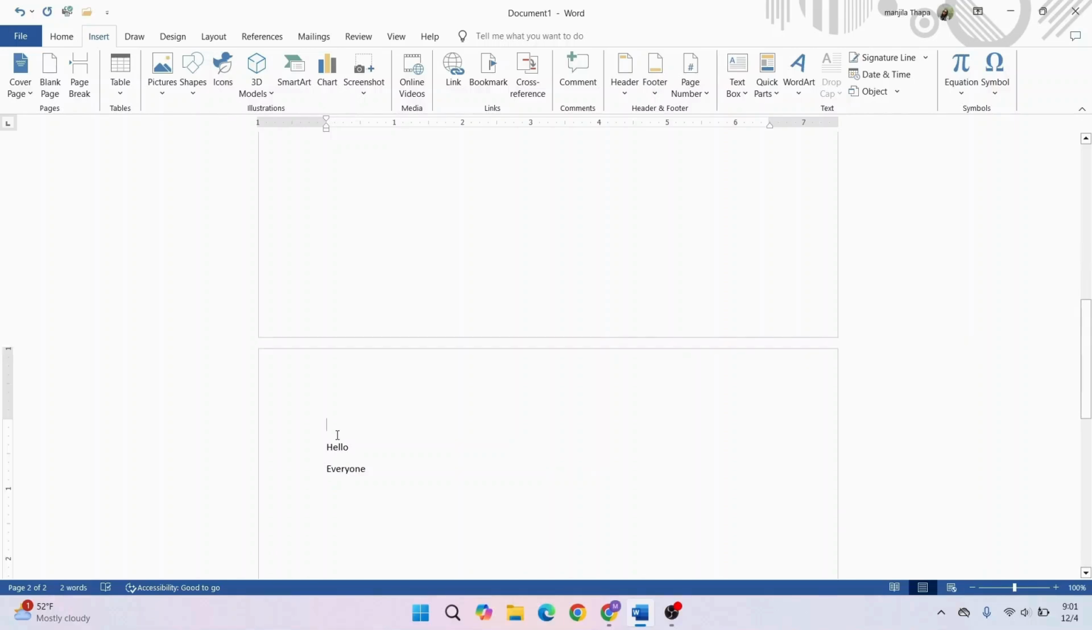If you want to insert a page after this page right here, you have to take your cursor at the very end. After that, again click on Blank Page from the top left corner. And there you go, a blank page has been created at the end.